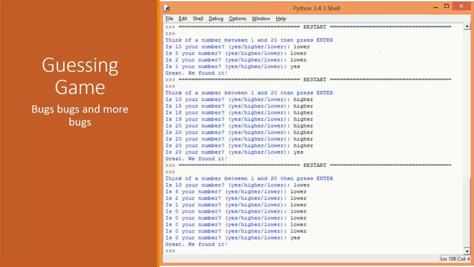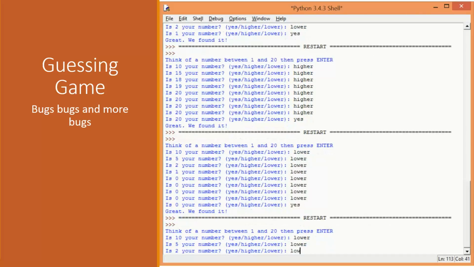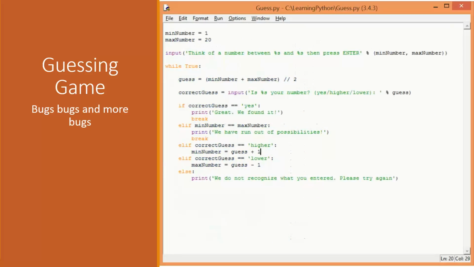And so here we can try. After the 1, if you said lower, it says we've run out of possibilities. Let's try again with the 20.